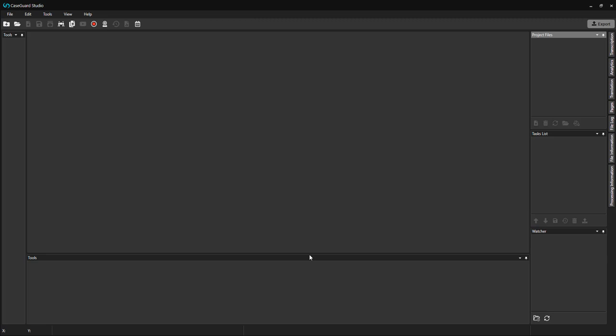In CaseGuard Studio, there are two different ways to redact audio. The first is manual audio redaction, and the second is automatic audio redaction via transcription. In this video, I will cover manual audio redaction.